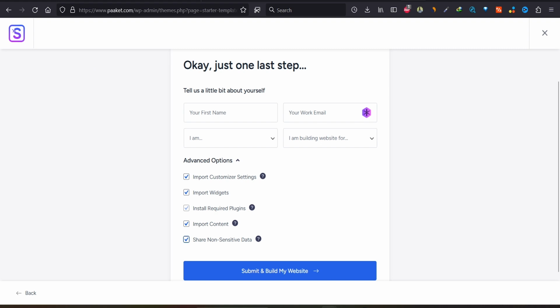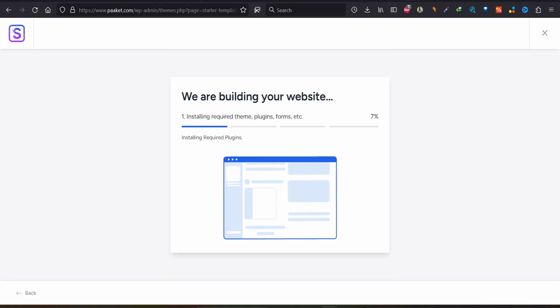So we have advanced options here. It's going to install some widgets and also some required plugins like Elementor Page Builder. I'll click on share non-sensitive data. Then click on submit, build my website. This is going to take a few seconds to build everything up depending on your internet speed.